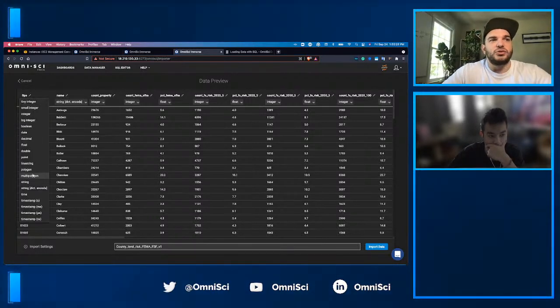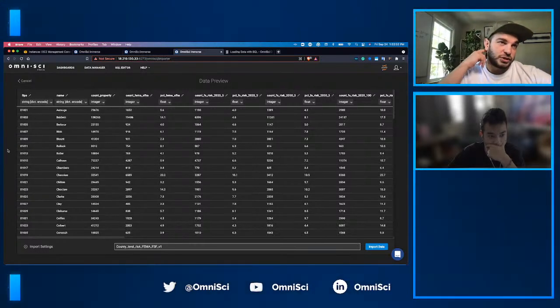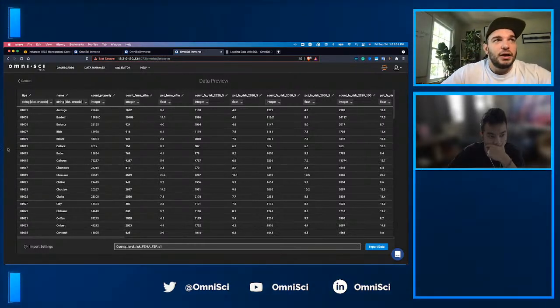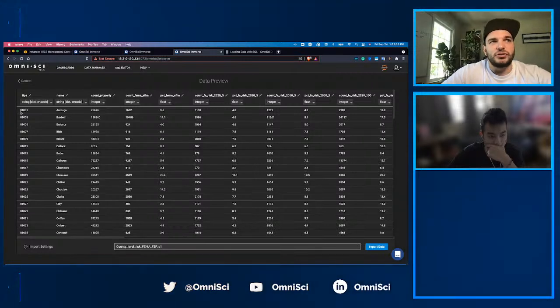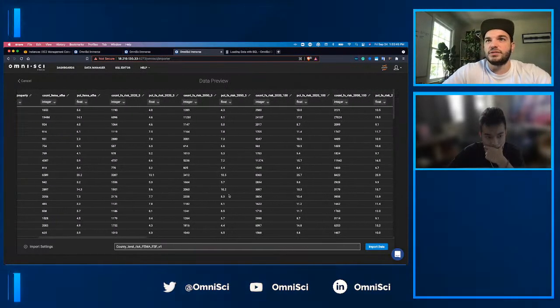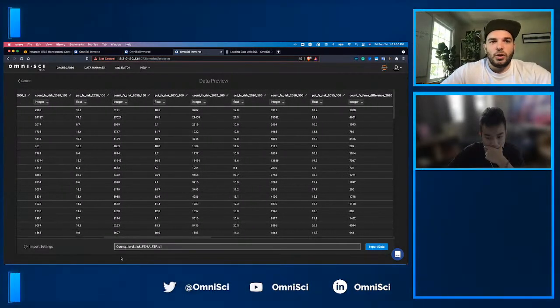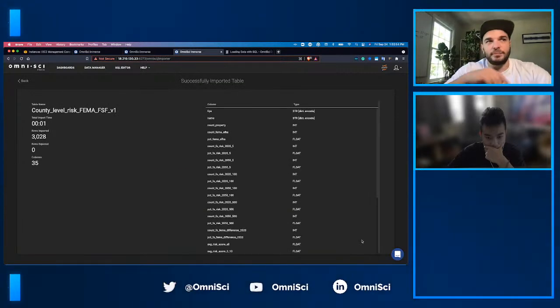I'm just going to change this one right here to a dictionary encoded string. That's just the FIPS code, which is just the individual county ID. It'll be easier because there's a leading zero there that kind of is a problem if you use some of the other data types. Let's just leave it at that. And then all the different columns that are inside of that CSV are brought in as well. We'll leave the name the same, and we'll go ahead and import data.